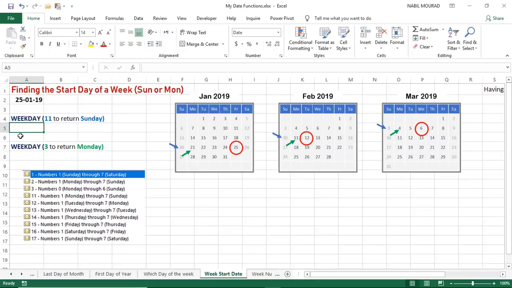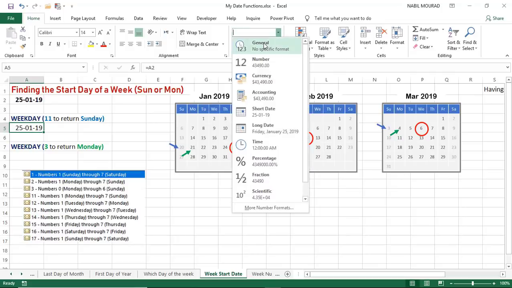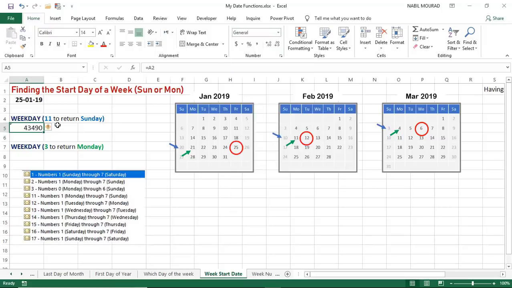I'm in cell A5, and I would like to extract the serial number of whatever date I have in cell A2, so I type equal sign and click on cell A2 and then hit enter. I want to reveal the number, so I switch to the General format by clicking on the down arrow of the drop list in the Number group and select General, and here is the serial number.